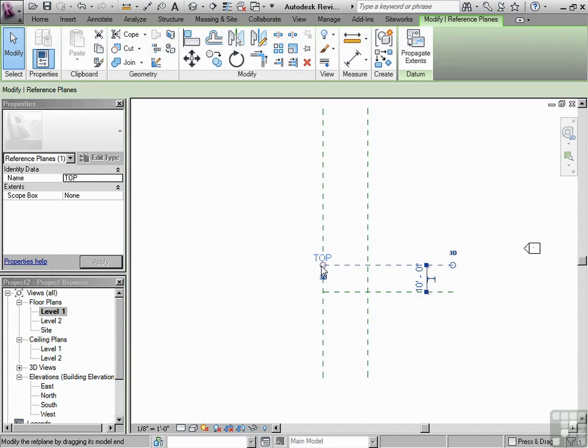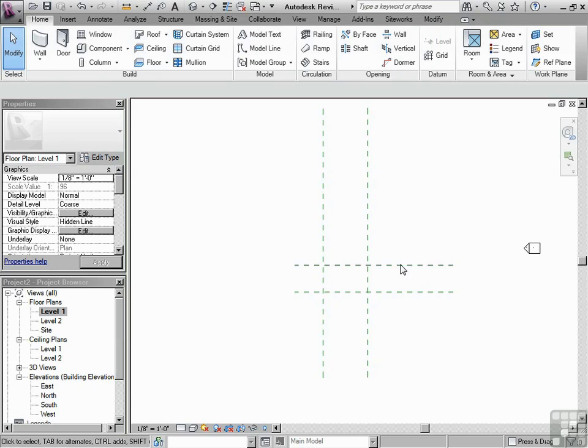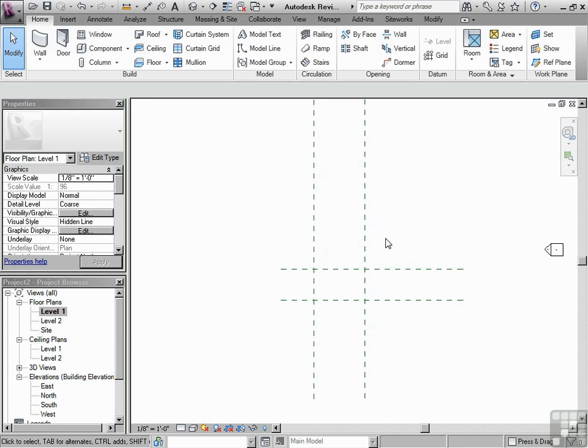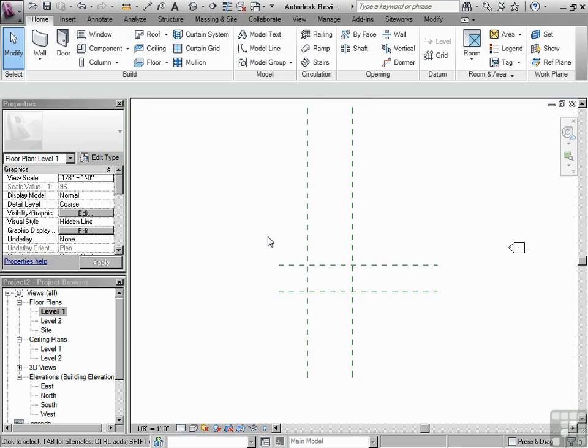I can do the same with these. It's still leaving that intersection as the key point. So now we've drawn the basic extents of our building. What are some other good things that we can do? Well, it's probably a good idea to draw a center line for our building. And sometimes that helps if you're mirroring things or you're trying to take dimensions. It can help to have sort of a preset center line to establish the center of your building.